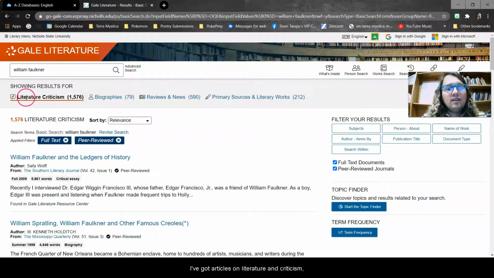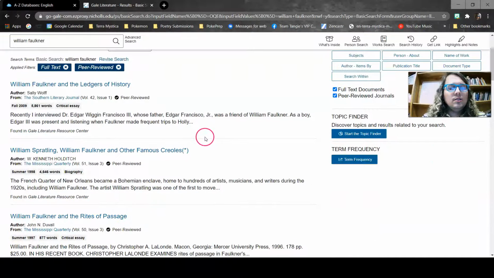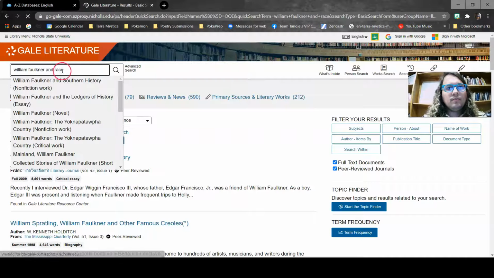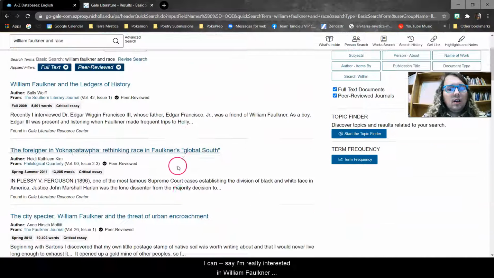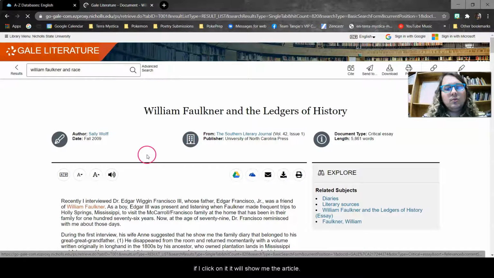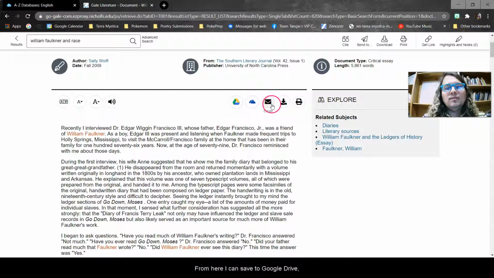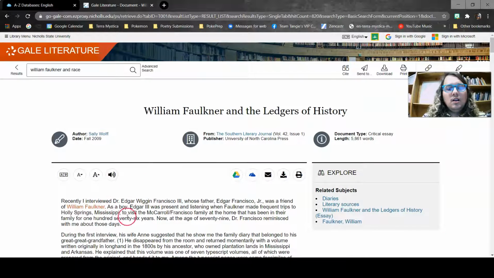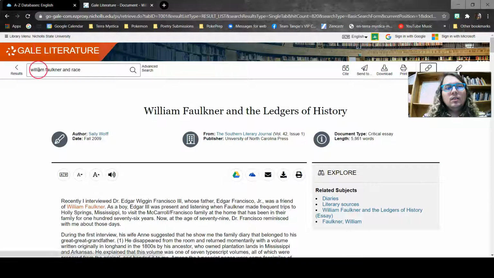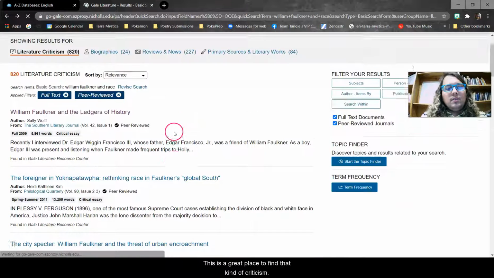And notice I can look here, I've got articles on literature and criticism. I actually have some biographies, reviews, and then primary sources. And when I click on one of these, let's say I'm doing William Faulkner and race, I can say I'm really interested in William Faulkner and the Ledgers of History. This article, if I click on it, it will show me the article. From here I can save it to Google Drive, email it to myself, download it, or print it. And I can also get the permalink, which is the permanent link to this record once I click that. And I need to use that and not the link here in the top. This is a great place to find that kind of criticism.